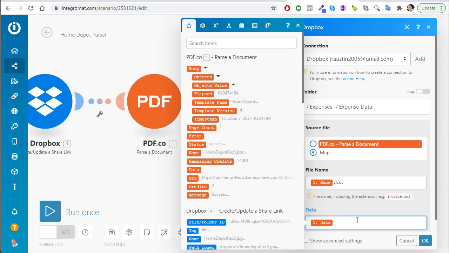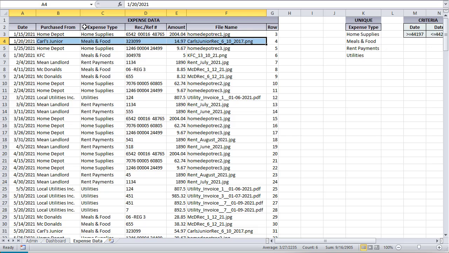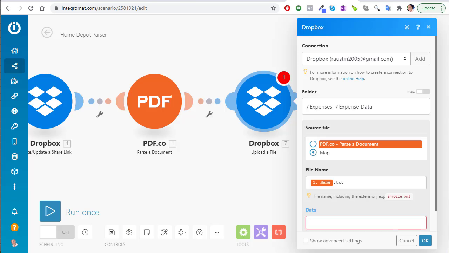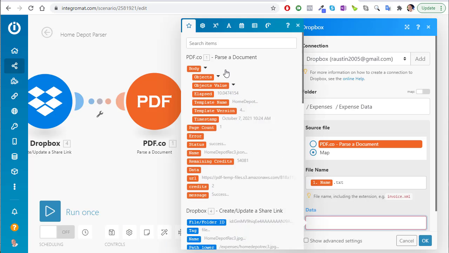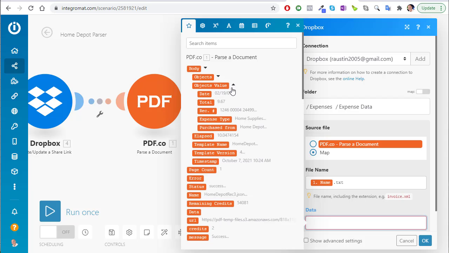What kind of data do I want in here? Well, the data, again, is going to match that map. Date, purchase from, expense type, all of those fields. So let's get that data in there, and then we'll put a delimiter in there. If we want to find the data, once you've run the scenario once, it should appear here. So you may want to run this scenario by making a change by simply putting a file in that folder. We'll make that change, and it's going to go ahead and get that data.